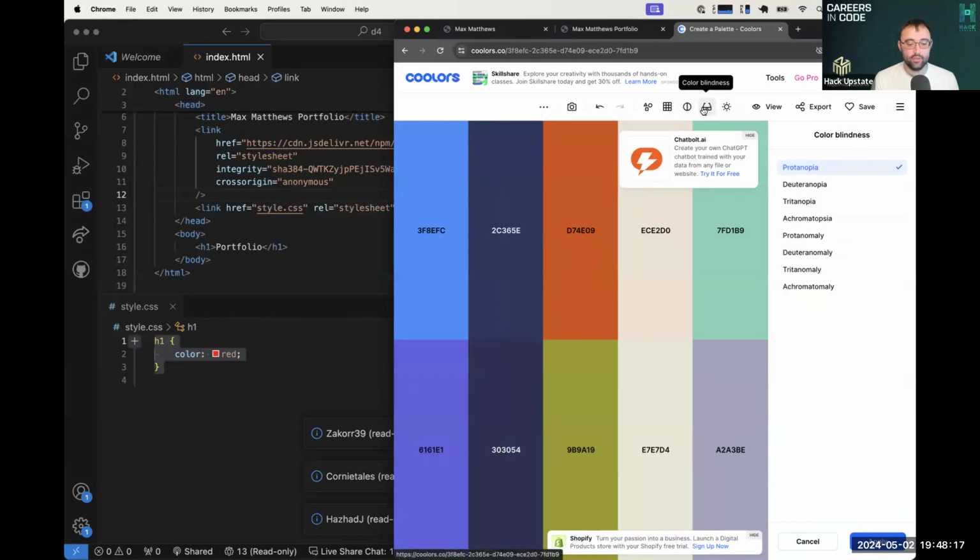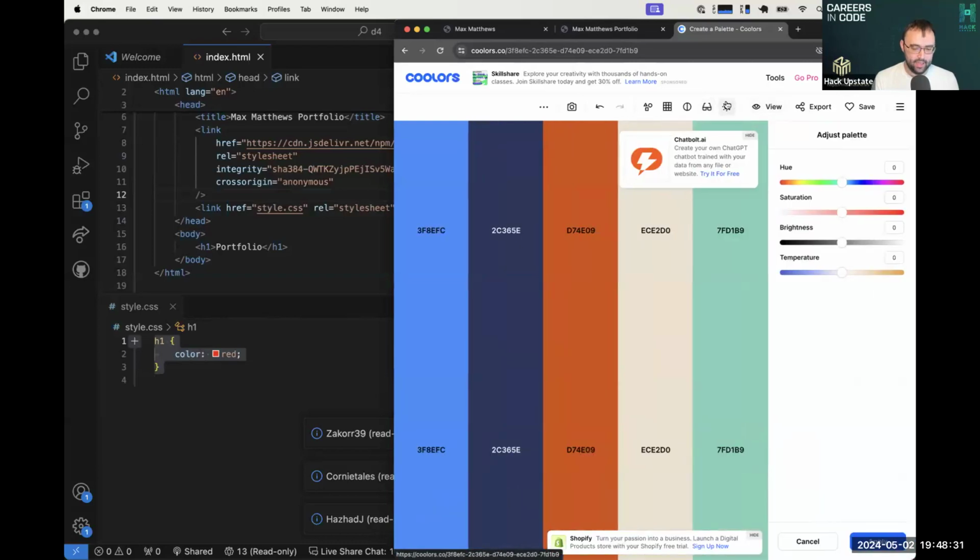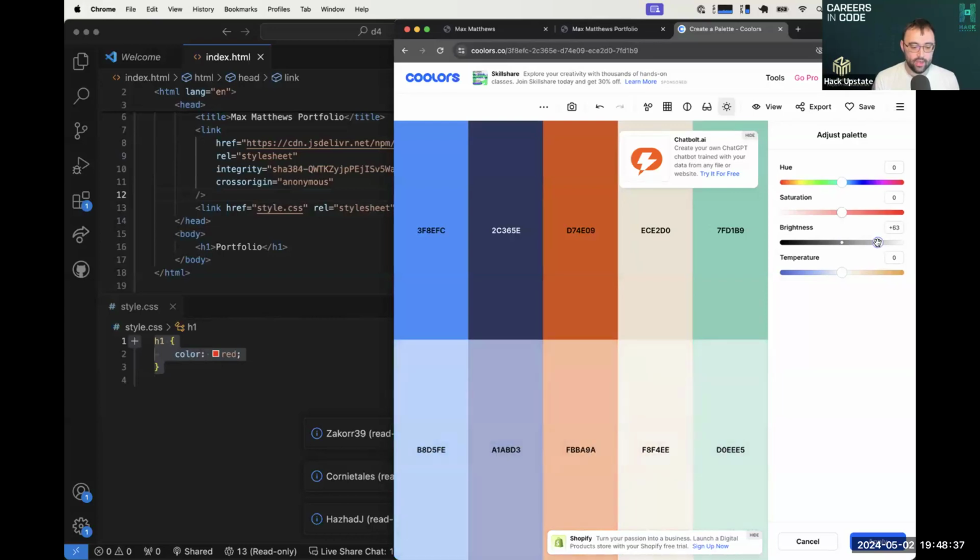You can see what it looks like for people who are colorblind, which is kind of interesting. There are all different kinds of color blindness. So if you click on one, you can see what shades they would see if you have that kind of color blindness. And then you can also come into the adjust palette here and be like, oh, I wonder what that would look like if I increase the brightness on all of those colors or played around with something like that.